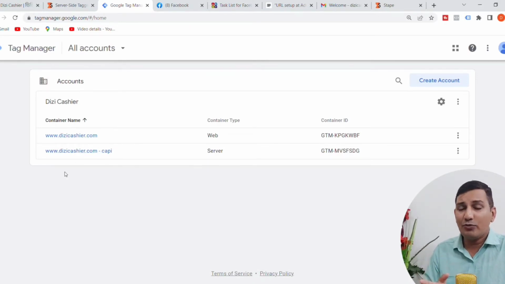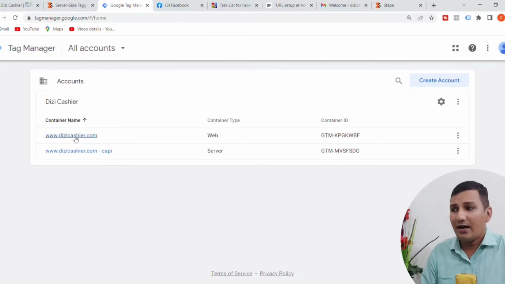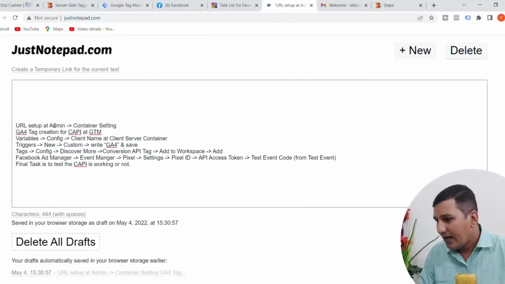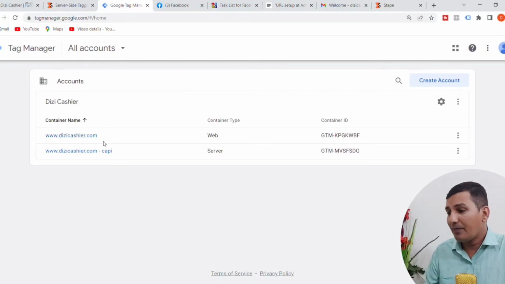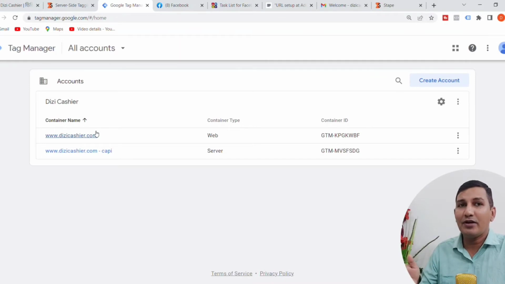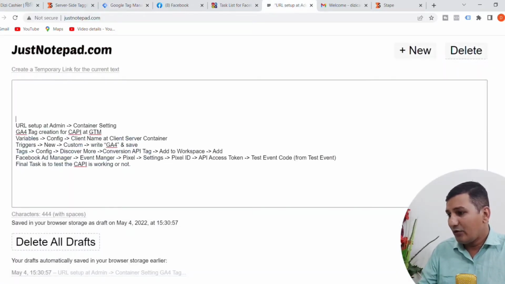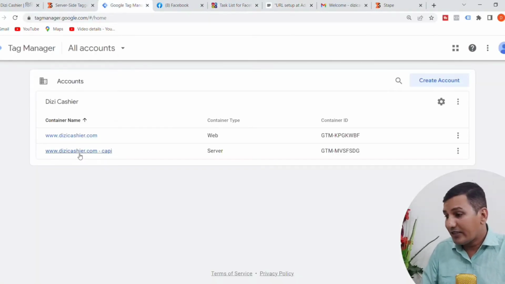See, you can make mistakes here. I am going to show you now. For "URL setup at admin and container setting," you cannot perform this task on your website container. I am going to repeat again because people are going to make mistakes over there. You have to set up your URL container setting on the server container. So just click on the server.